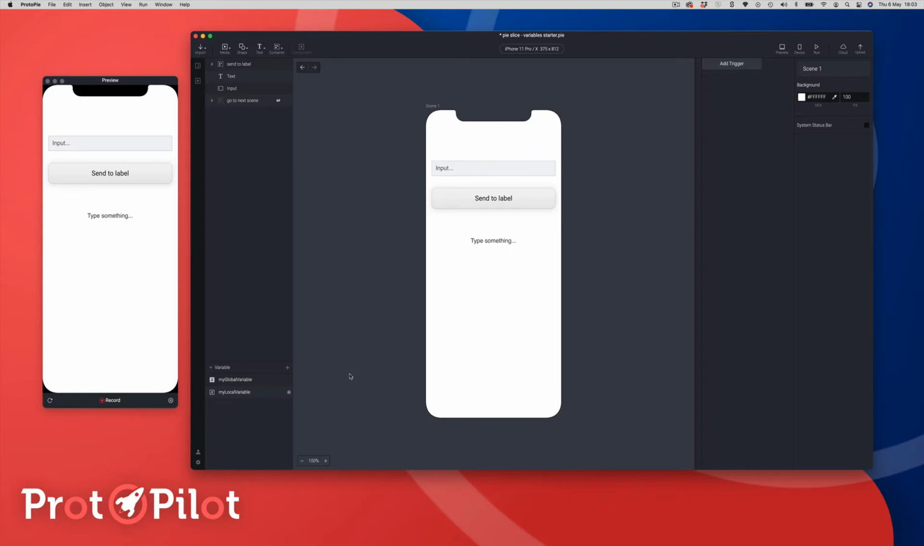Okay, so we're going to test out the local variable. What I'm going to do is come over to my triggers panel and add a detect trigger. I'm going to select this input field that I've got here in the scene, which is just called input, and I'm going to select the input's text property. Just going to scroll down and find the text property here.